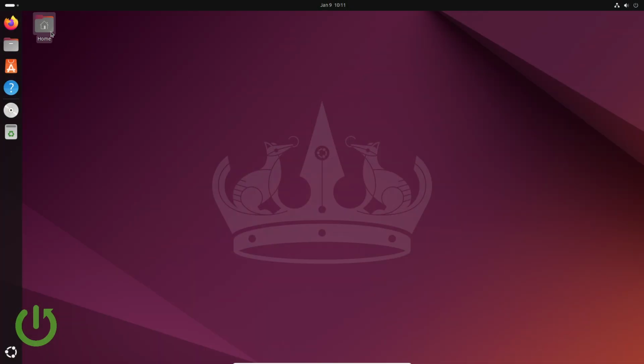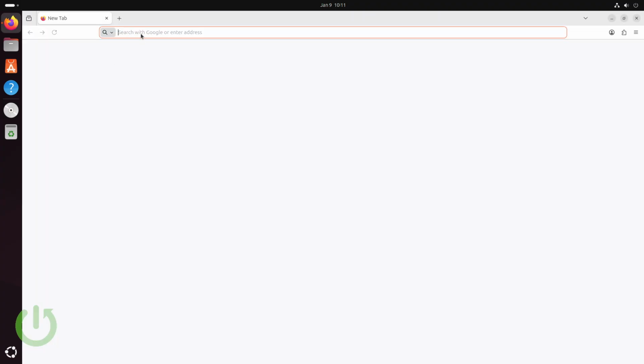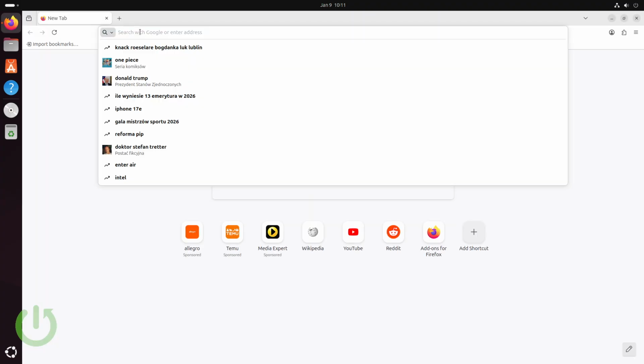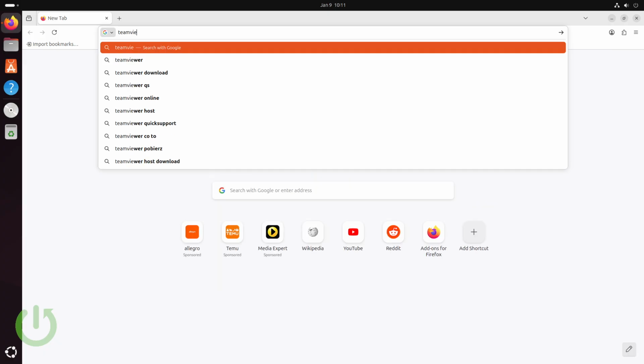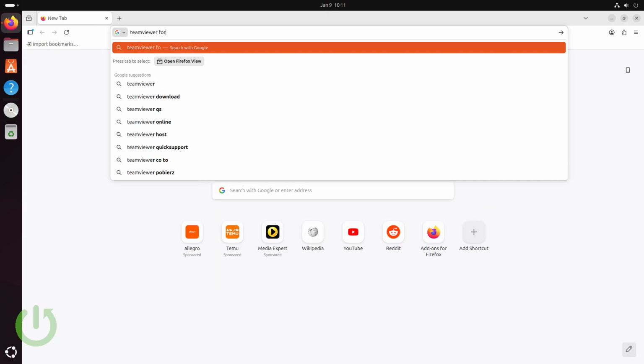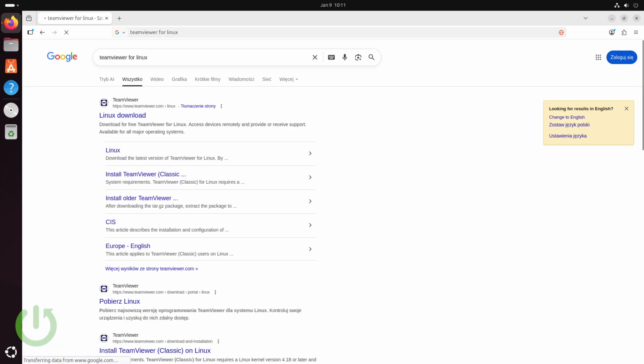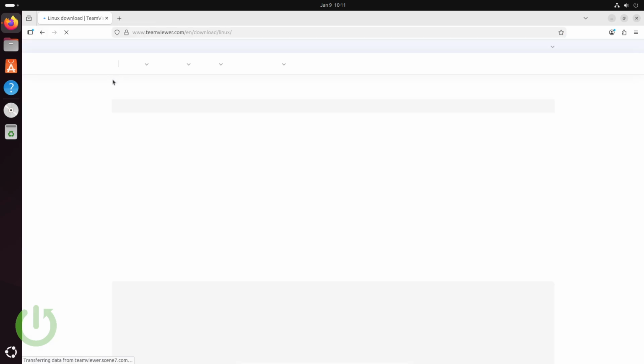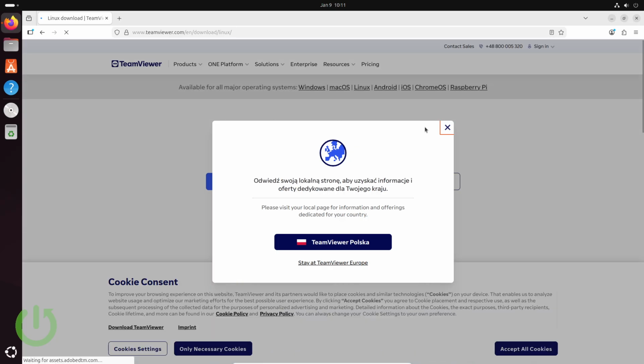So, in order to install TeamViewer on Linux, we will go into the official TeamViewer site to see the steps and what we need to do. So, I will open the browser. For me it's Firefox, but it doesn't really matter, you can use whatever you want. And right here in the search bar we will type in TeamViewer for Linux. I will press enter, and right now, as you can see, we have the Linux download site. We can press on this and we can move to the instructions.